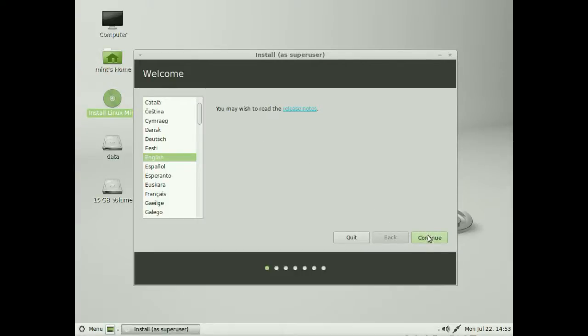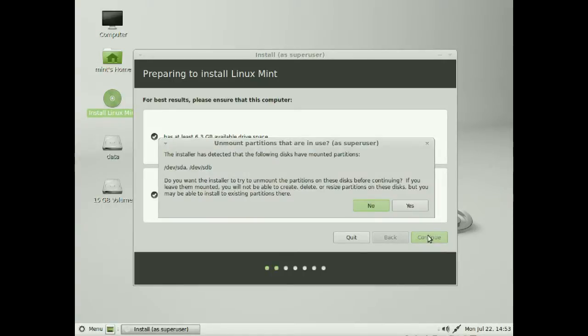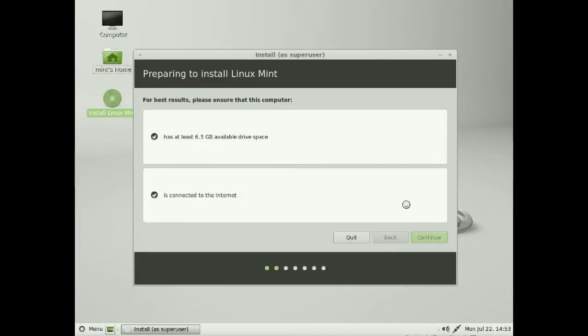So click continue here. Continue again. It's just asking us if we have enough space and are we connected to the internet. It's asking us to unmount used disks. As you can see, the two disks disappear when we do that. That allows them to be written to if we want to.